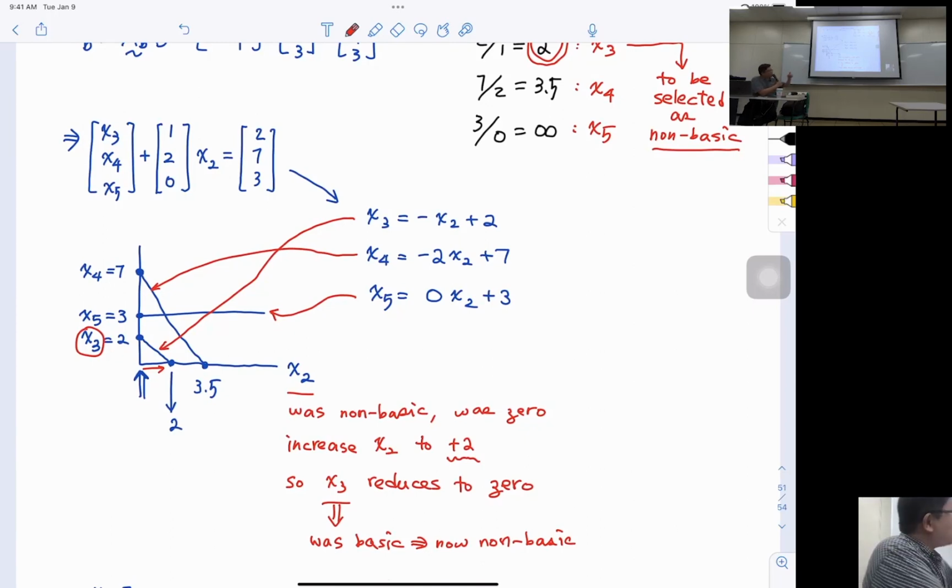Numerically, we understand there are three linear functions to be satisfied, right? And we are trying to increase the value of x2 while the values of x3, x4, and x5 could be changing. They could remain the same, they could be increasing, they could be reducing, we don't know. But while x2 is increasing, these three functions need to be maintained correct.